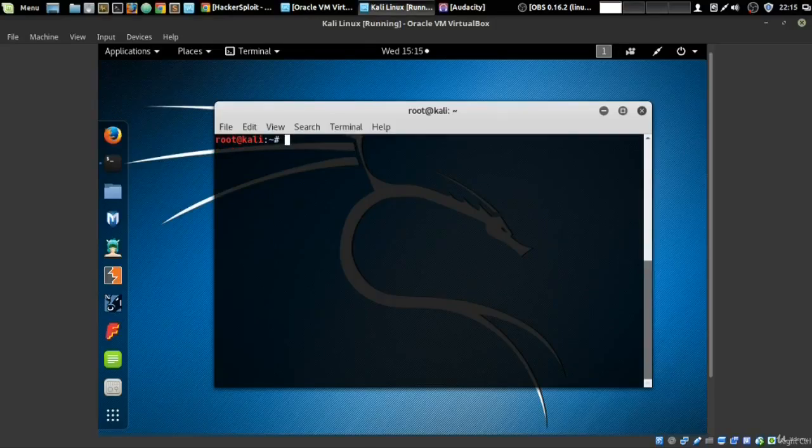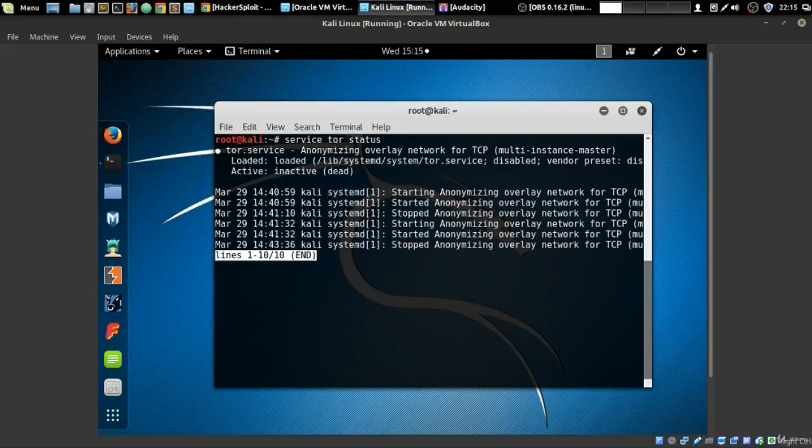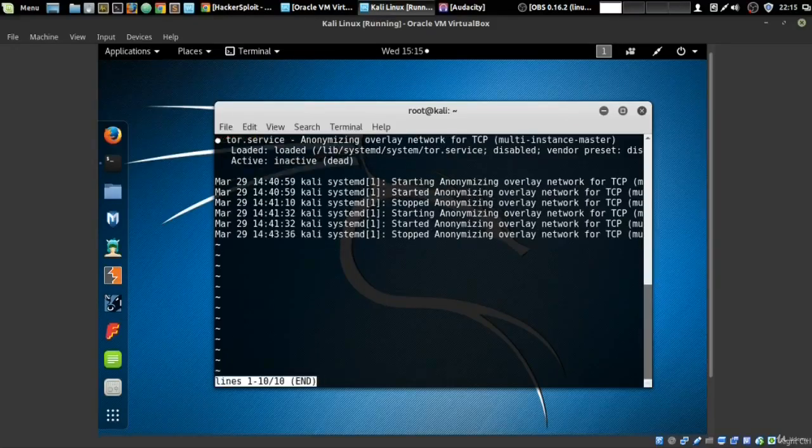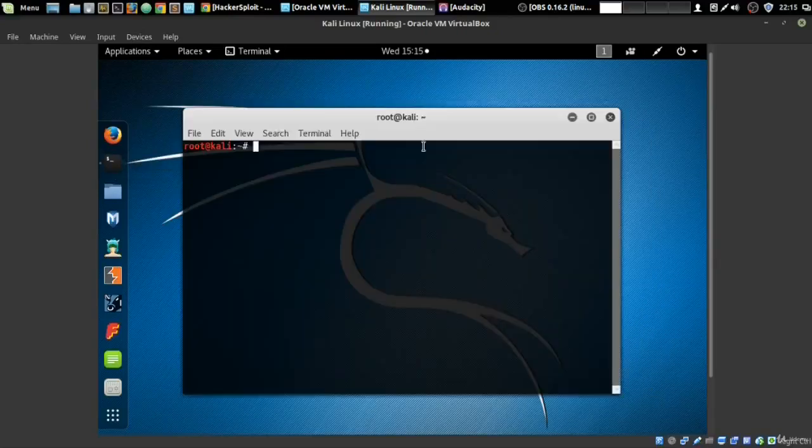The first thing we're going to do is check if the Tor service is running. Most likely it's not running. So let's check the Tor service. Actually, it is running. Well, hold on. All right. So what I'm going to do is close this terminal, open another one, and stop it.